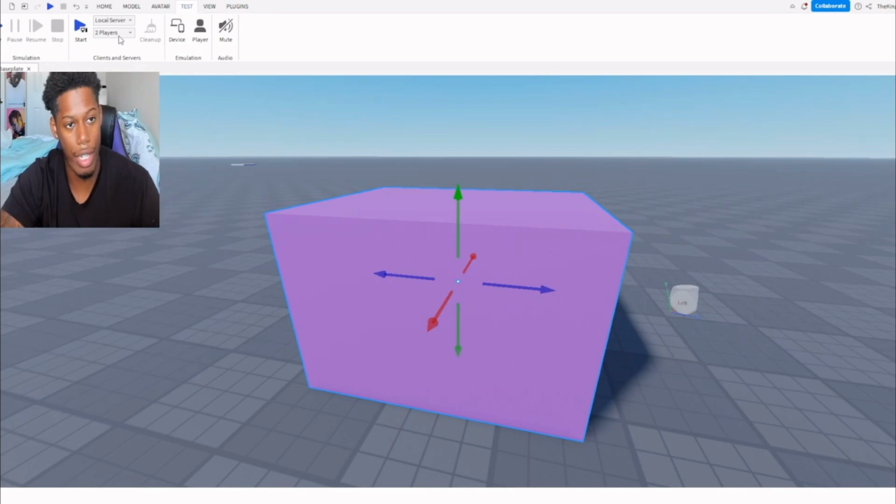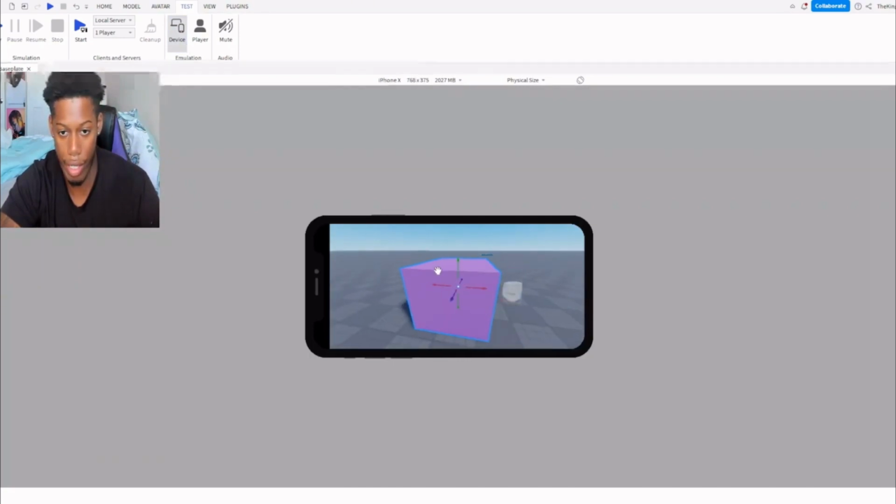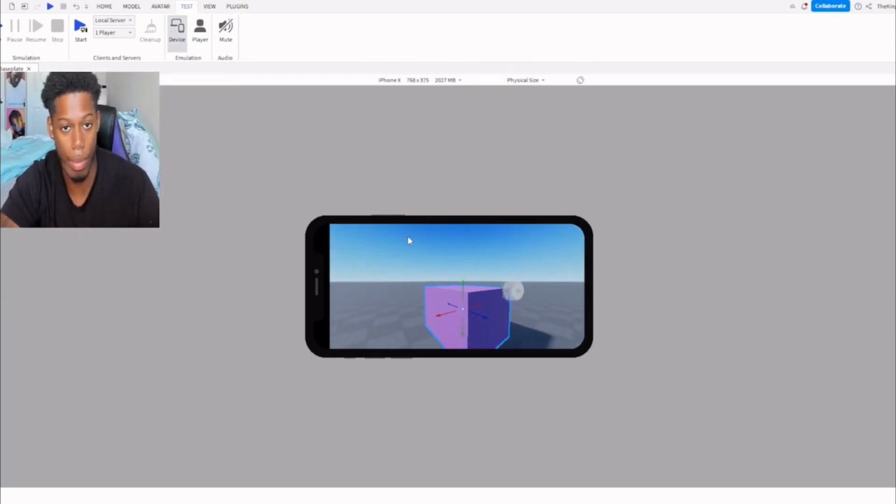Testing features is how you test. So you can do local server, you could put how many players you want to test, and that's how you test your game. Device is how you see what your game looks like. If you're on mobile, you can play it like that.